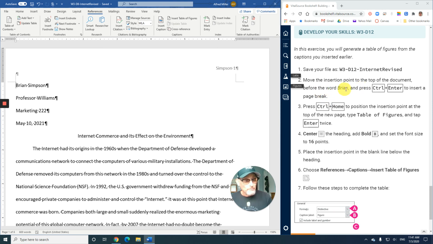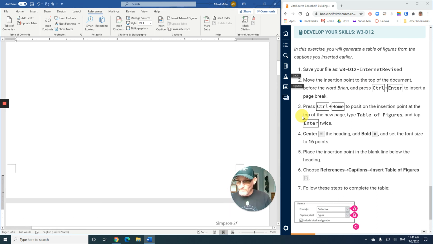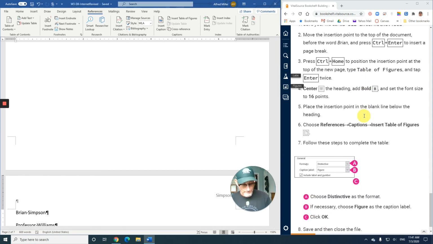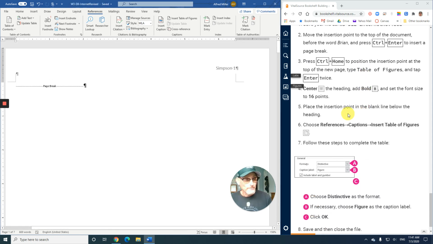Before you begin, move the insertion point to the top of the document before the word Brian. Do Control Enter now. That makes that page break if you don't quite recall. Step 3 says do Control Home to put the cursor back at the very, very top there. Also part of step 3, it says type table of figures. And it says to press enter twice afterwards.